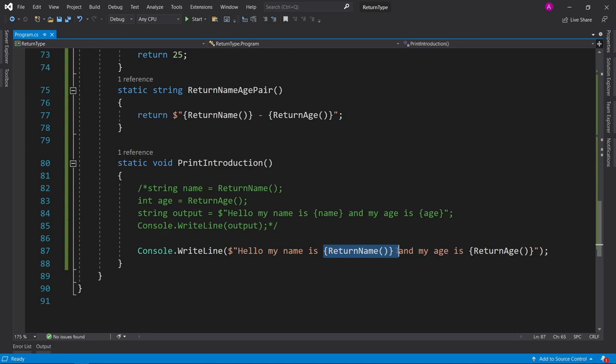We don't need to assign these into variables, although it does help the readability if you keep them separate, but I prefer to keep it like this since I'm used to this notation. We can place return name straight into there, which will get rid of our name variable, and the same thing with age, which will get rid of these two variables. And of course, we're actually storing the string value before we're printing it, so we could just take all of this and place it straight in here.